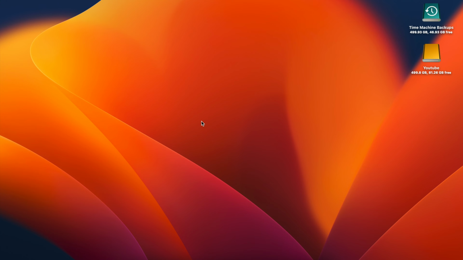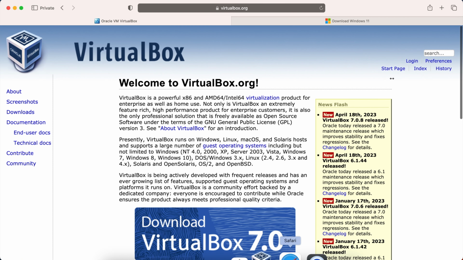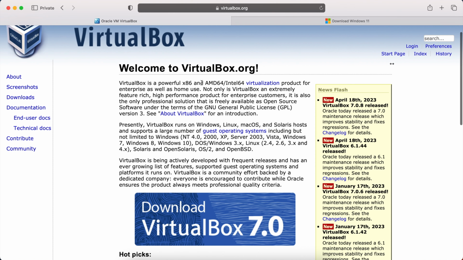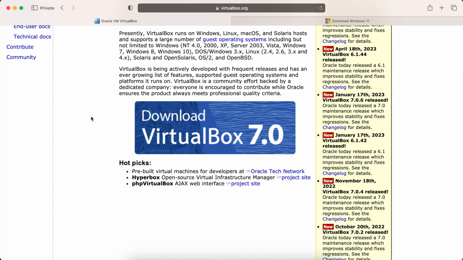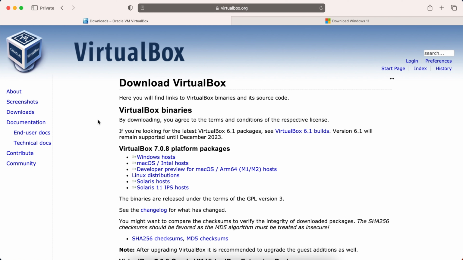But to get started here, as usual, you're going to need a couple of things. So first thing here, we have VirtualBox, of course. I'll put all these links in the description so you can easily access them yourself. But VirtualBox.org, VirtualBox is free, so all you have to do is hit the download VirtualBox 7. You're going to get this page up here.